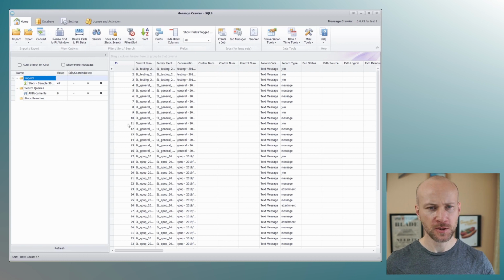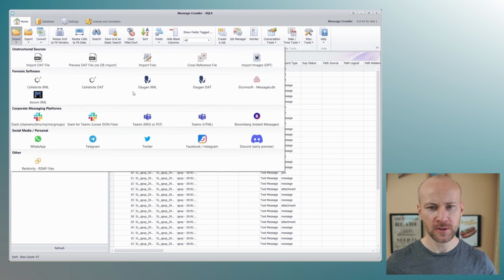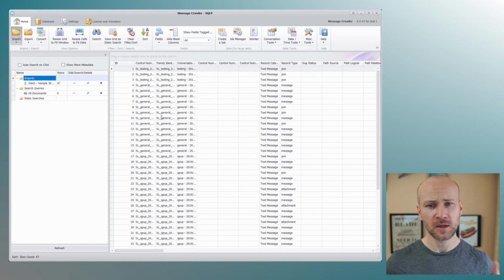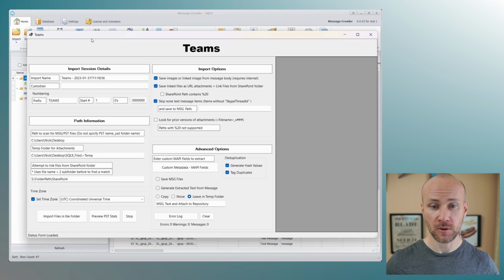Today I'm going to show you a couple of things I've created that are new in Teams. Let's go to my screen and get started. We got Message Crawler on the screen, so let's go to import and Teams. First we're going to look at the PST import, see what's new there, and then we're going to look at HTML. And the interesting option that we have here is set time zone.